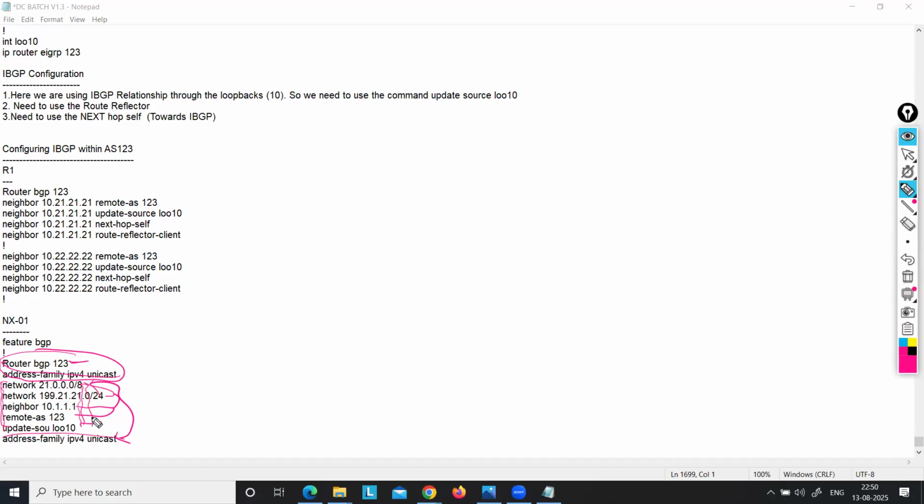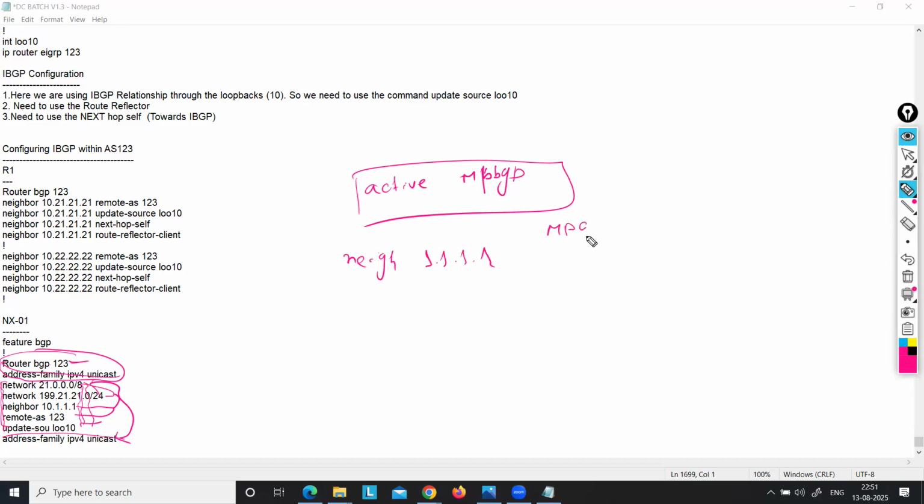For that one, you need to do the activate, right? No, activate will be required when we do MP-BGP. Here I am not doing activate. Suppose neighbor 1.1.1.1 activate command, when I do MP-BGP in a later class, not today, then my activate command will be required. Here I am just enabling my network.